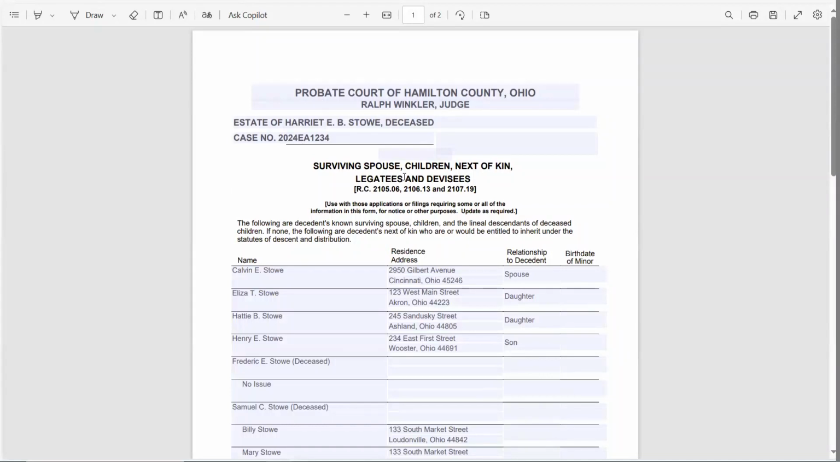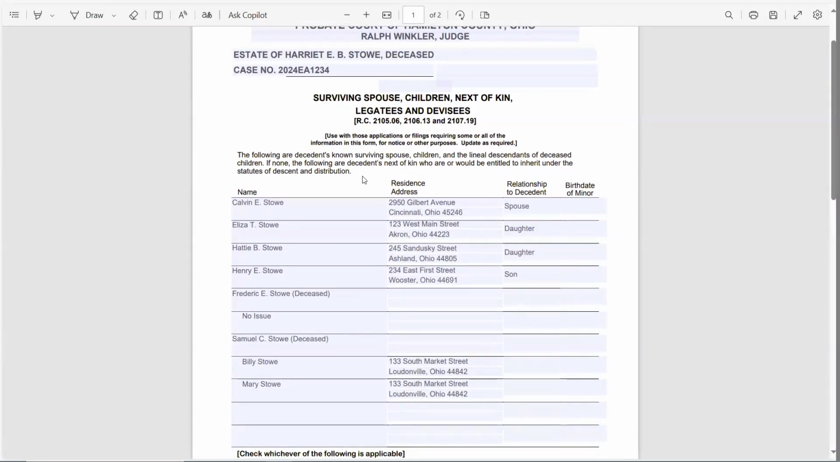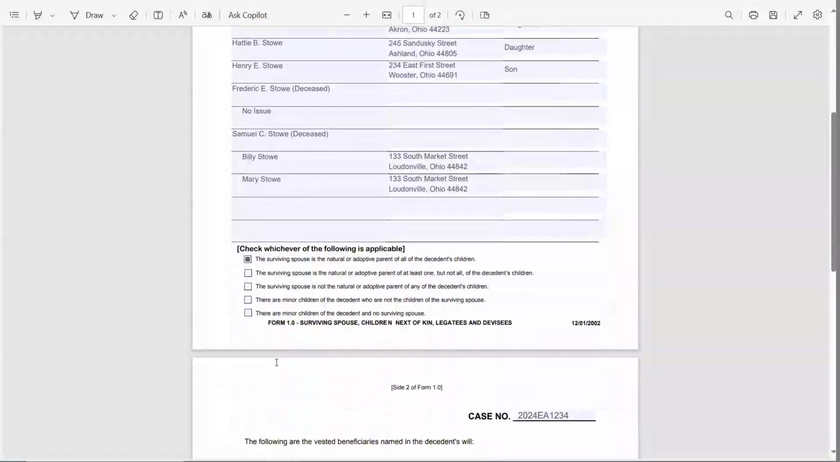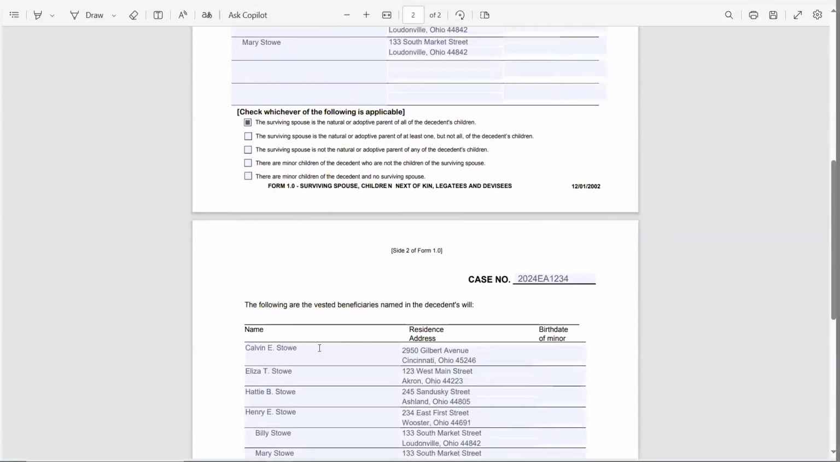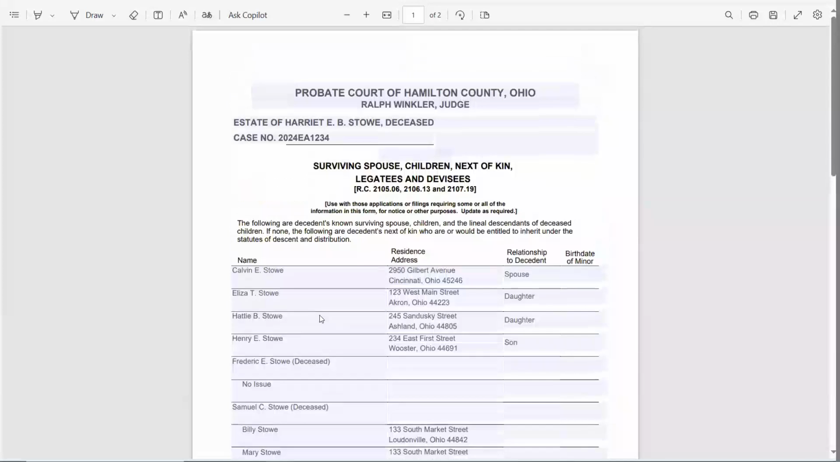And so we have our 1.0 here, and notice we have some examples of the different things. Our spouse, of course, gets the first spot. We have a couple deceased interested persons. We marked one as having no issue. We nested some children beneath another one. We've got our boxes checked. We've got our people on the back, things along those lines. A couple other things that I'll point out to you.